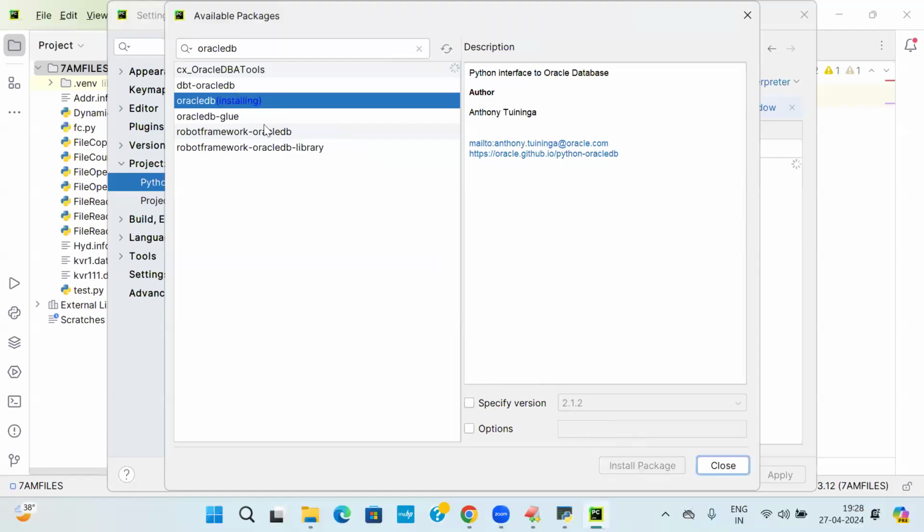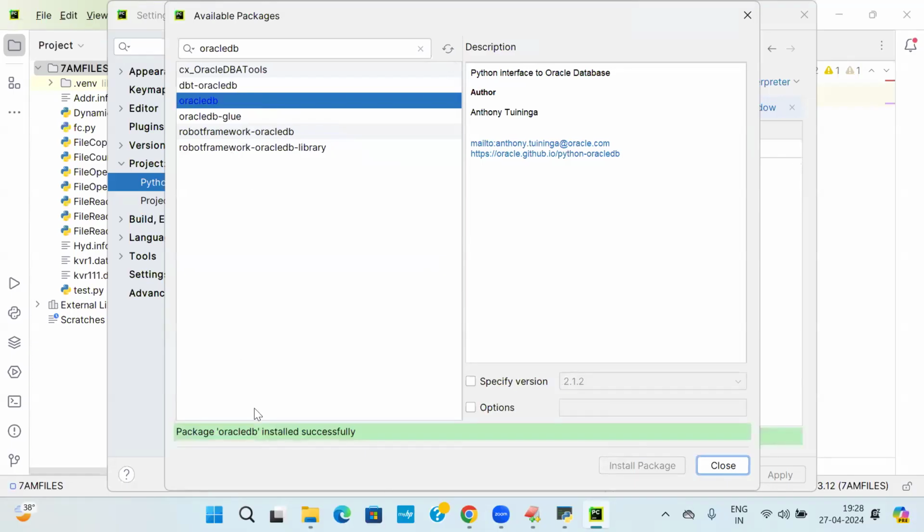Whenever I install, see that it is installing. Are you seeing those blue letters? Installing. Who developed that? Anthony. He is a third party member. I am installing a third party module. You will get green color here. Installed successfully. Package Oracle DB installed successfully. This is how to install third party modules.